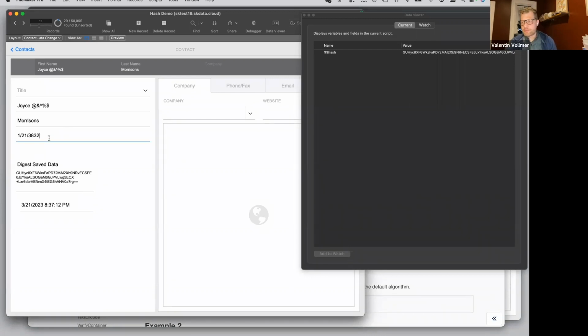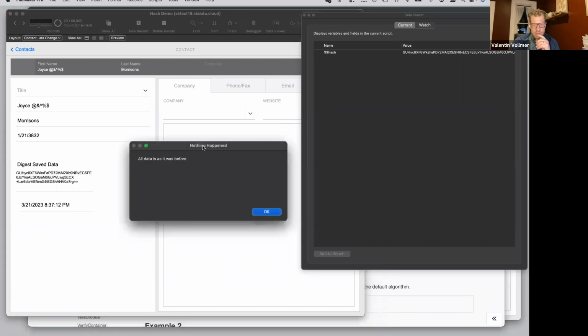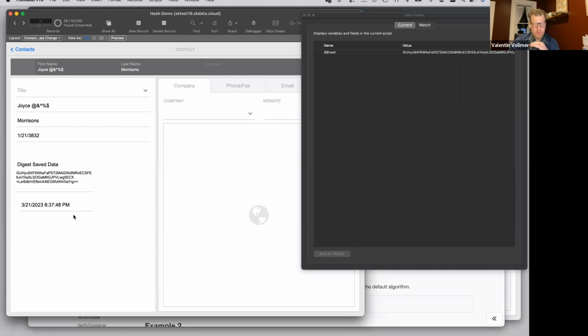So I'm going to do this again. We are at 8:37:12 seconds. I'm going to modify this record here, but I'm not changing the data at all. And I'm going to commit this now. And it says nothing happened. All data was as it was before, but my timestamp modified updates. So sometimes on big systems, this can be an issue where a record was, for FileMaker, modified, but the data didn't actually change, and you only want to perform some kind of action when the data really changed. A hash can do that.